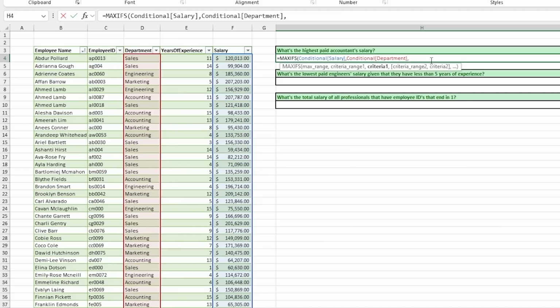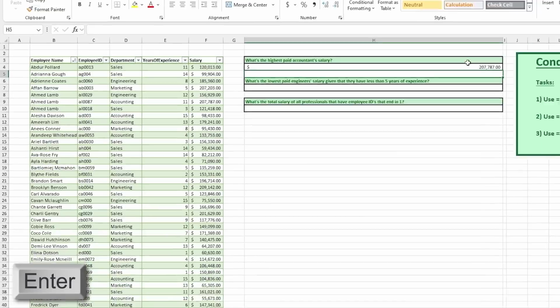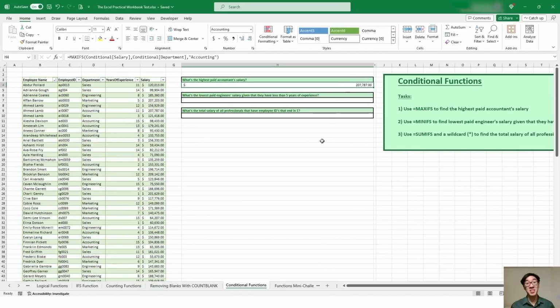Speaking of which, once you type a comma for the third argument, you'll specify your criteria. In our case, we want them to be working in the accounting department. So we're going to go ahead and type a quote and type accounting in it, close it off, close parentheses, and then press enter. Once you do that, Excel will automatically calculate the highest paid accountant salary for you.